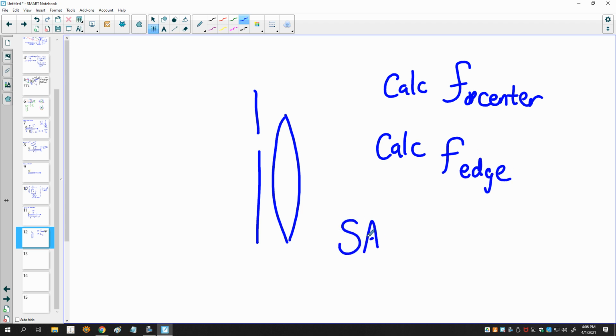And then to find the spherical aberration is going to be the difference in those two focal lengths. You should find a difference in the focal length by, I don't know, a couple of centimeters or so. That the spherical aberration on a lens like this is significant. That you get a significantly different focal length depending upon where the light is coming into the lens. So, yeah, that's it for that one. It's simple, but it's kind of cool.